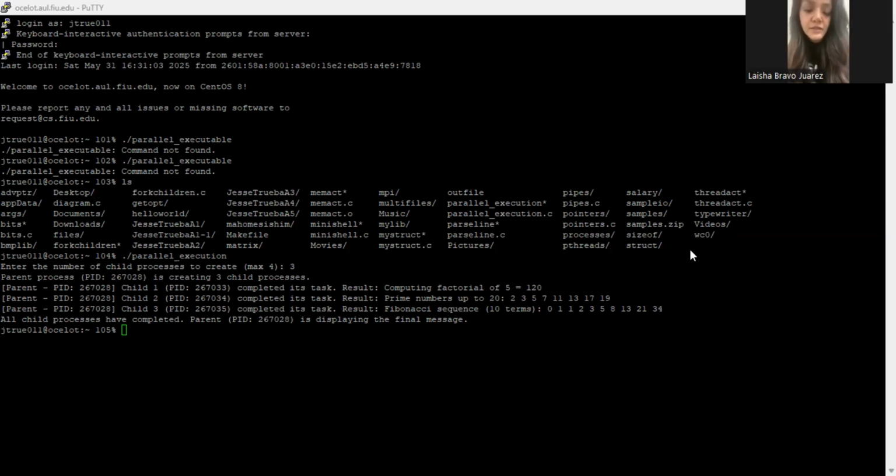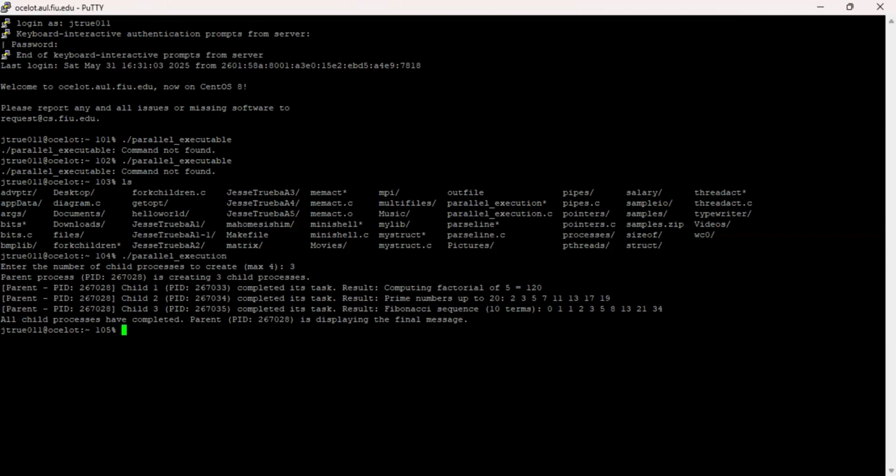Each child does a different task. We just picked 3 simple mathematical tasks for demonstration. The first child calculates the factorial of 5, which is 120. The second one finds all prime numbers up to 20. And the third one generates the first 10 Fibonacci numbers. These are all basic computations, but they are different enough to show that the children are working independently. We chose math tasks specifically because they return predictable results, which made it easier to test and debug.